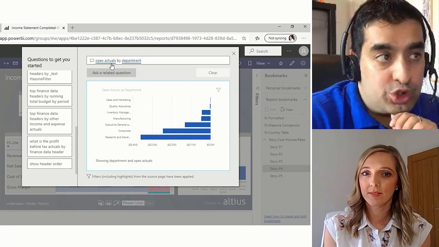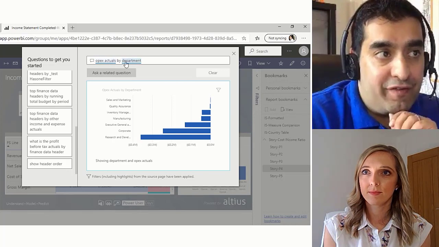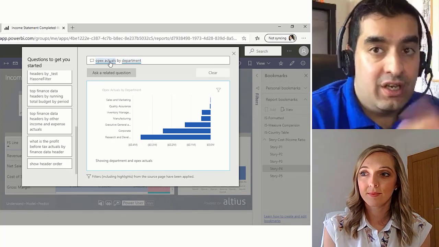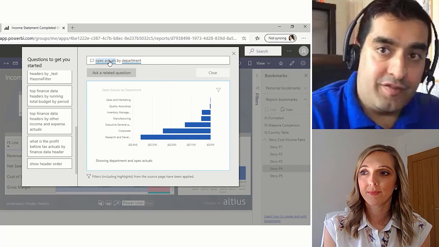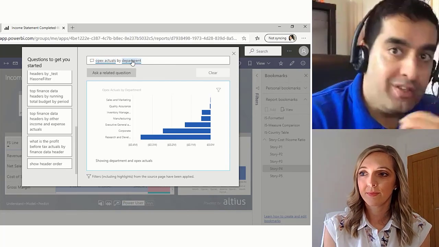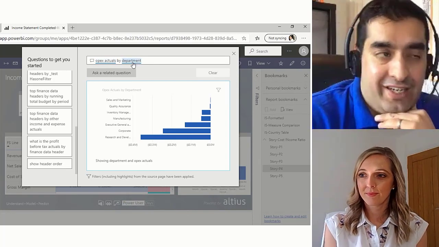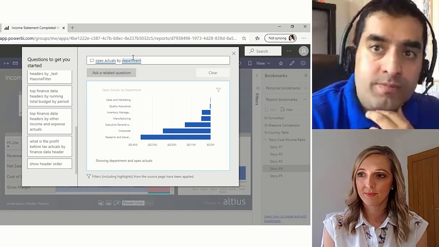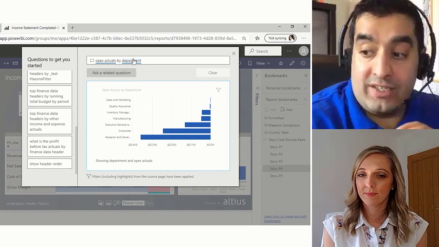And you can also even train this to pick up specific terms that you use in your own business, and you can train the model to identify what those are. So if you call department something else, you can say a synonym for department is function or something, and it will pick that up as well and recognize that.